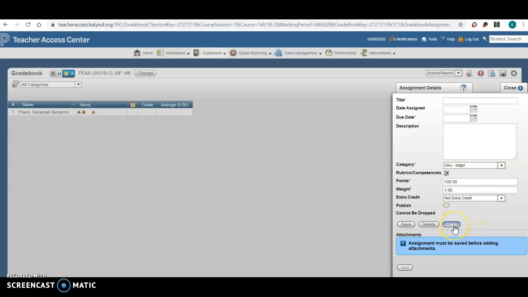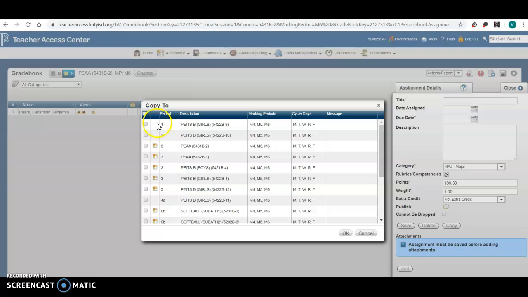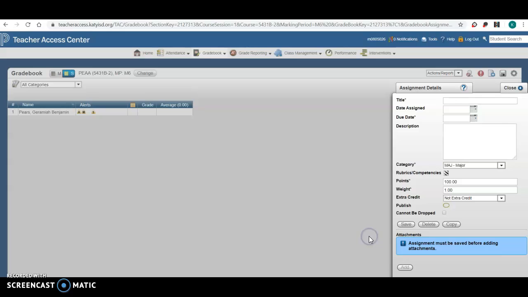Okay, and then you're going to click copy. Once you click copy, it'll give you the option to copy it to all the other classes that you have. Okay, and so what you'll do is you'll just click these little boxes over here on the side to copy to all of the sections that you want. Okay, if you have more than one prep, you just pay attention. Don't copy it to the wrong course. All right, I'm gonna go ahead and click cancel so I don't save anything right now.